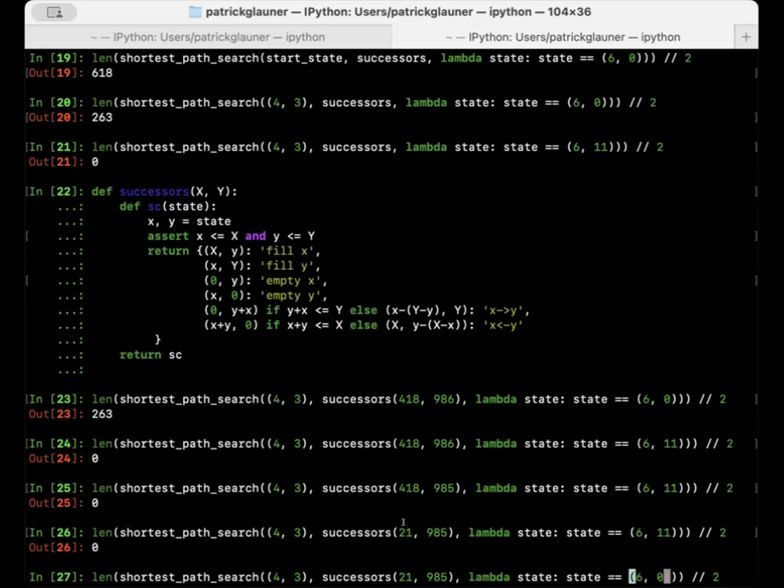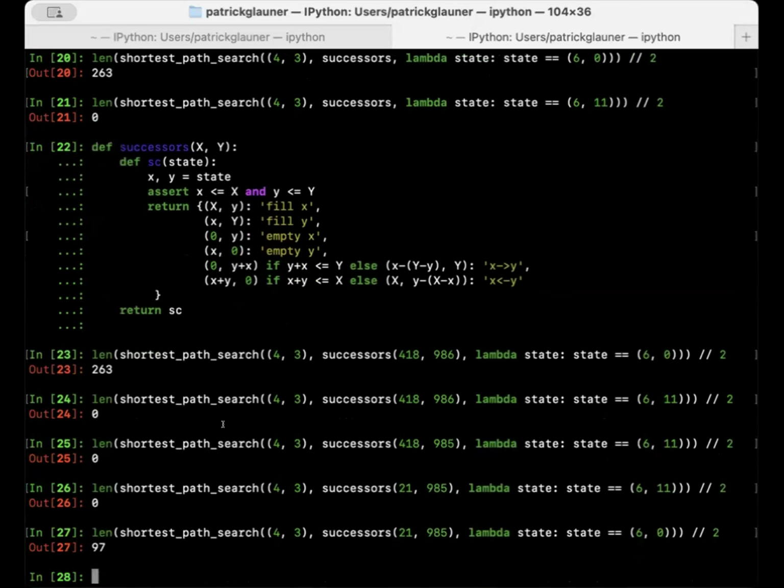Maybe you can try at home: in order for this pouring problem to be solvable, find some capacities where this is actually possible. I've just changed the goal state, and you see, getting from 4, 3 to 6, 0 using these capacities takes me 97 actions.